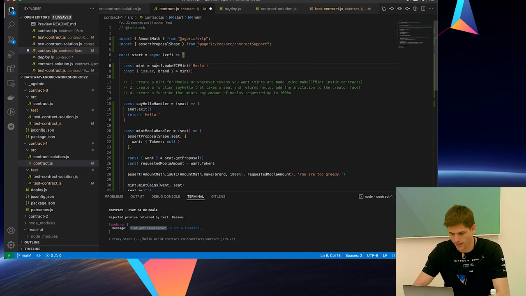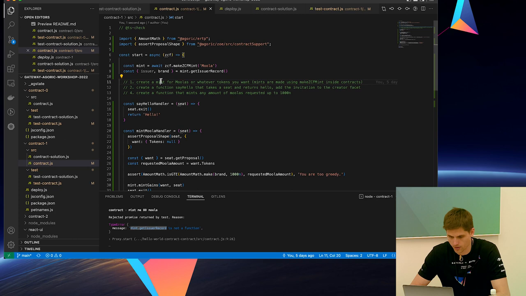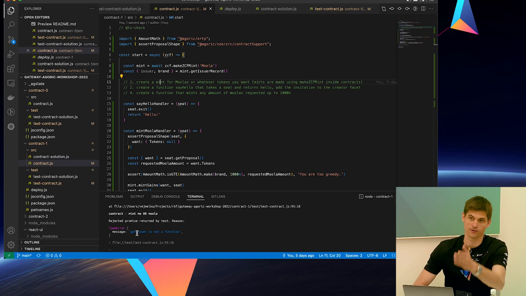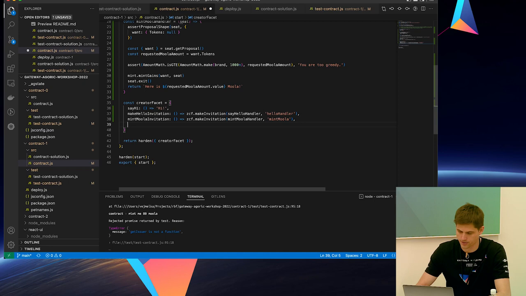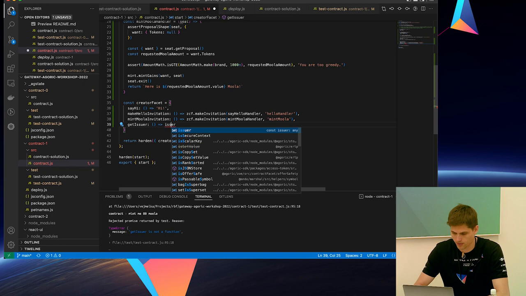Get issuer record. Right, so let's see what happens inside here. And I get a failure, get issuer is not a function. Now we get to your issue, right? Because I didn't define this other function that I promised to define. So let's say get issuer. Now that I have the mint and amount and the issuer created, it's really easy, right? I'm just going to say send the issuer out. And that's it. So let's see what we get.